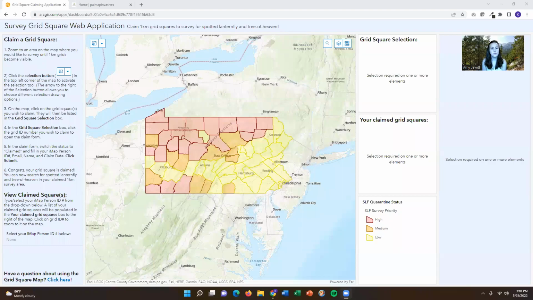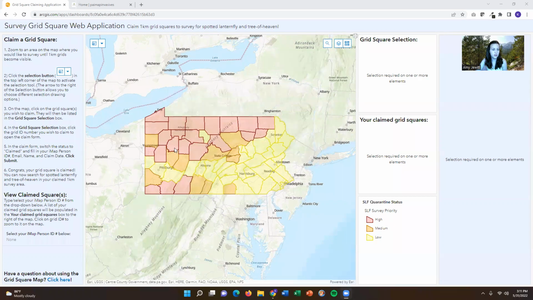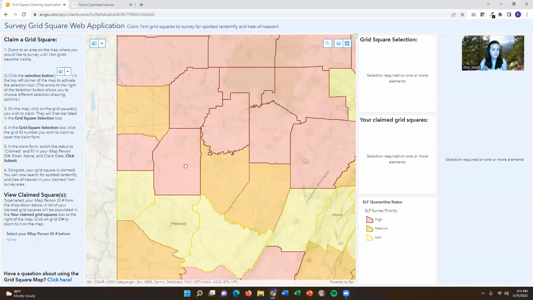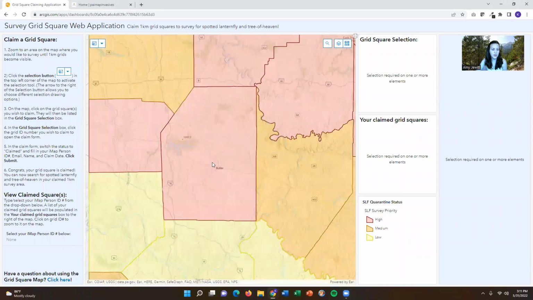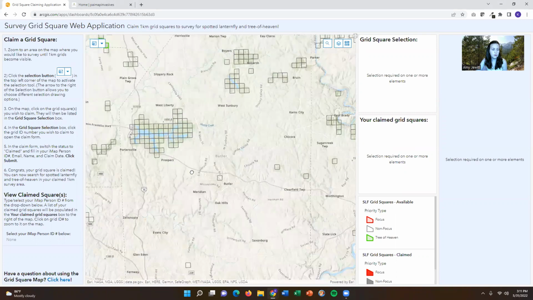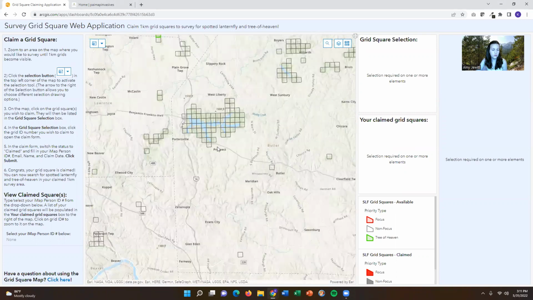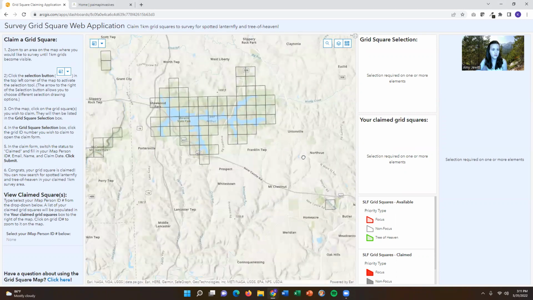So this is going to be a demonstration of how to use the Survey Grid Square web application. So the first thing you're going to want to do is zoom in on the map to the county that you're interested in surveying in. You'll notice that the color of the county will disappear and it will be replaced with these grid squares that you can choose to select.